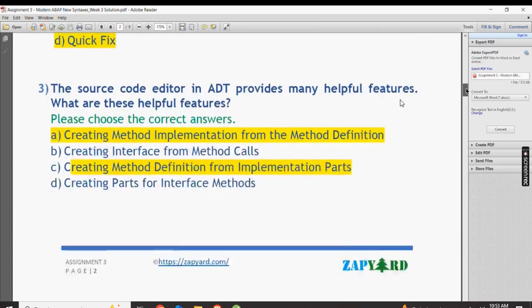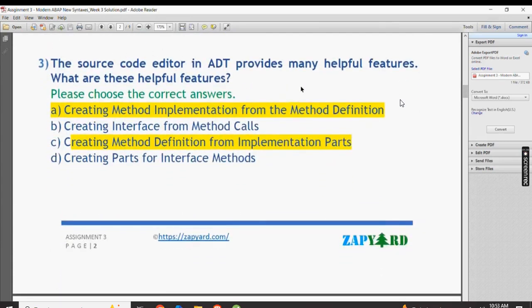Now the next question is, the source code editor in ADT provides many helpful features. What are these helpful features? So guys, can you tell me what is the answer? A, B, C, D. The answer is A and C, right? We can either create a method implementation from the method definition, or we can create a definition from the implementation paths. Getting it?